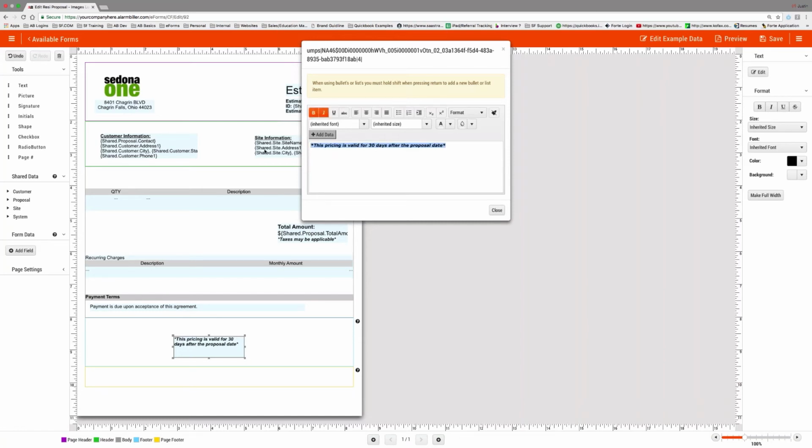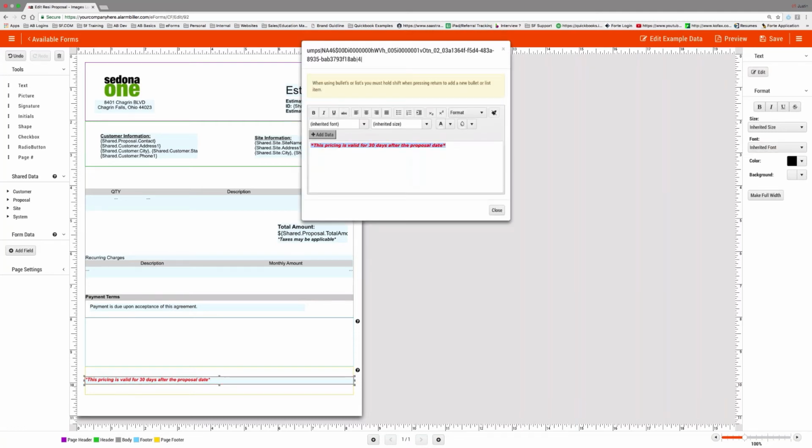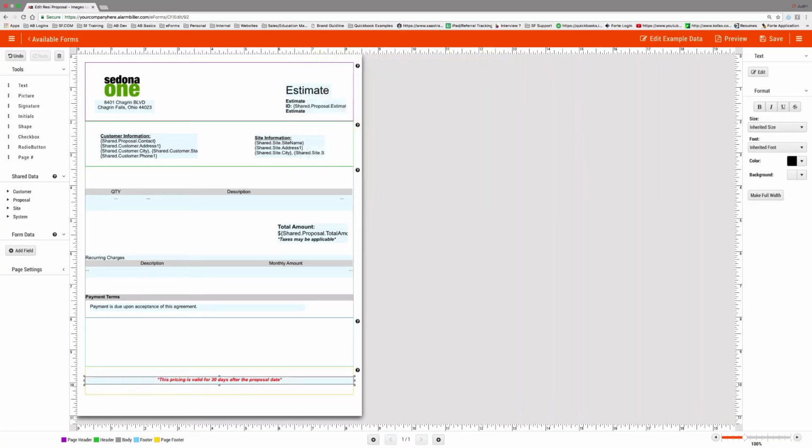We bold this, italicize it, and then if I want to change the color, I can come in here and change the color. Okay, and so we're going to put this at the bottom in this form, and I want to make this the full width, and obviously I need that to be centered or it's not going to look very good. So I'm going to click edit again. I'm going to come up here, highlight, and center that, and this is going to show up at the very bottom.